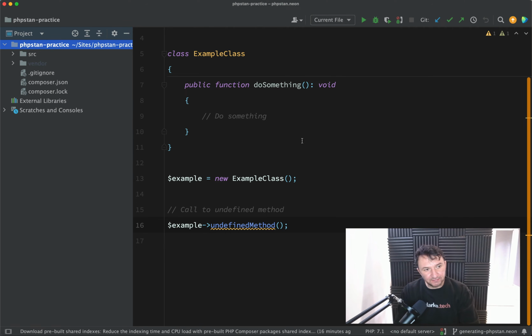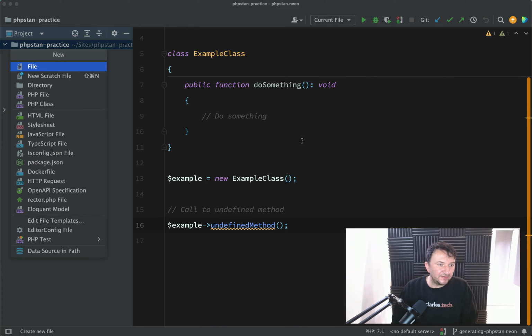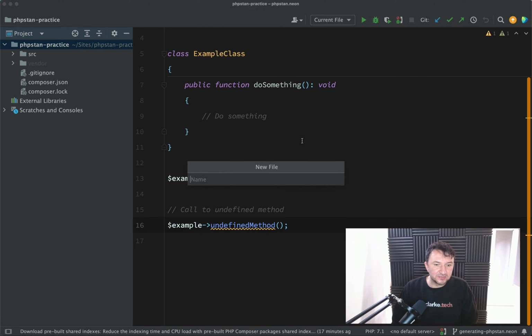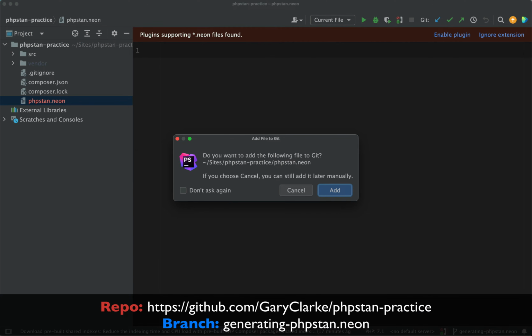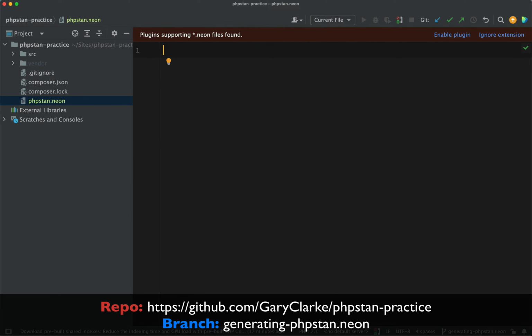The way that we configure PHPStan is we use something called a phpstan.neon file. The .neon is a very similar format to YAML, as you'll now see. So let's go and create that file. In the very root of our project, I'm just going to create a file, and we're going to call it phpstan.neon.